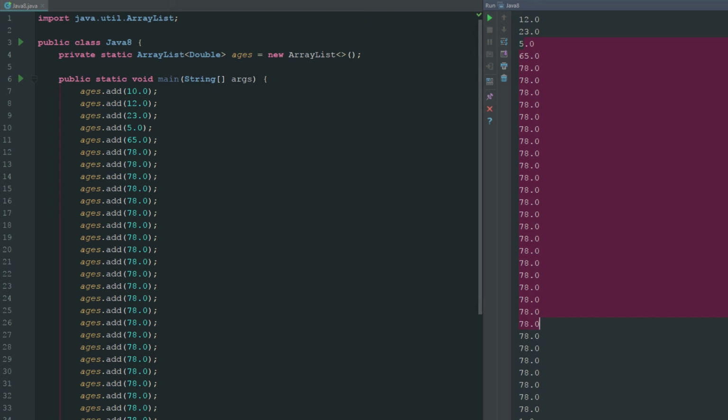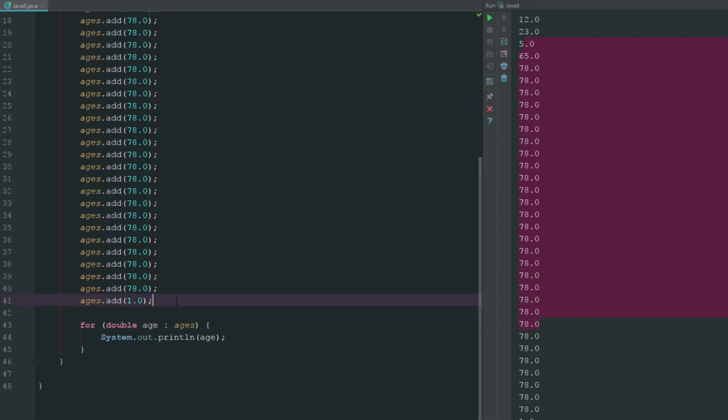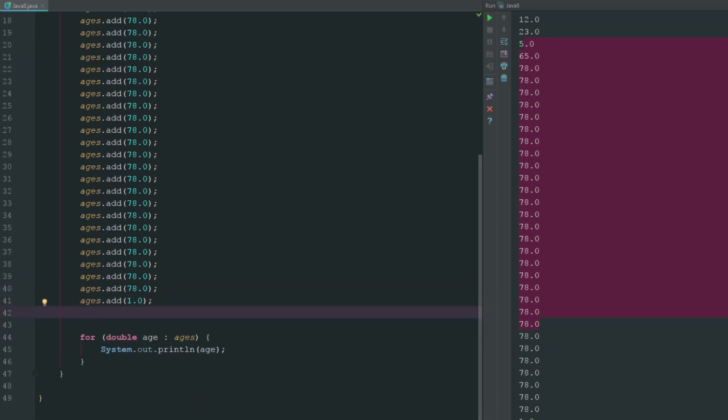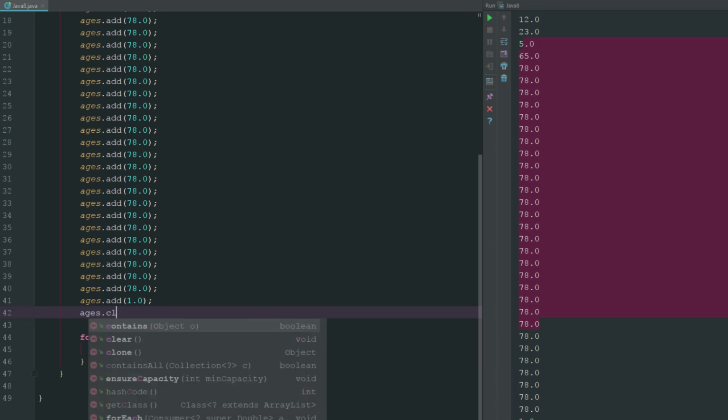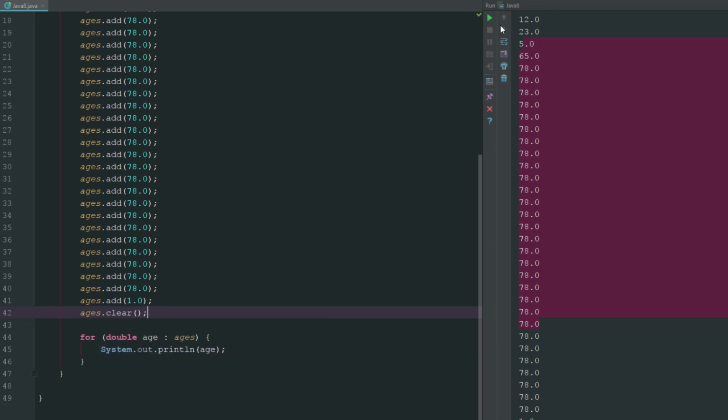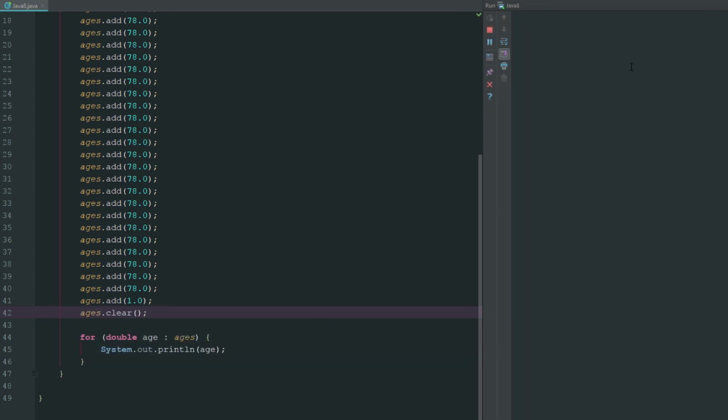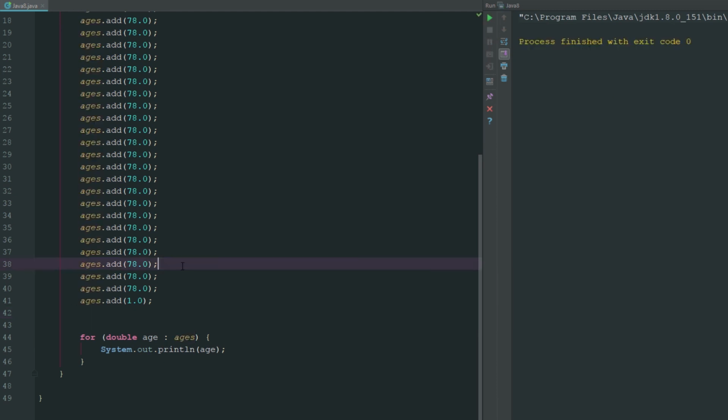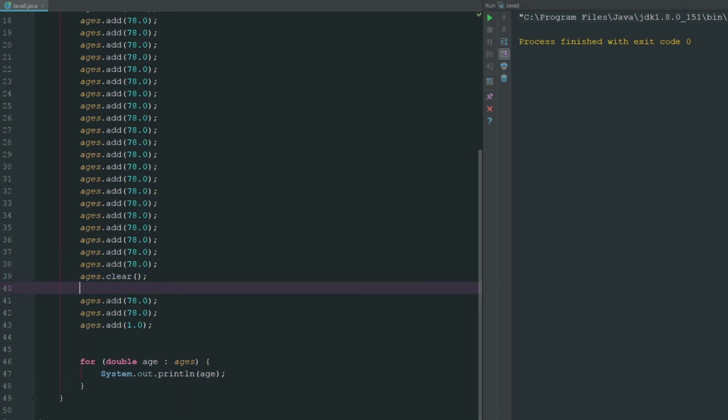So that's all I got for you guys today. Pretty easy. And just so you guys know, if you wanted to clear this, I could say clear, which will clear the entire ArrayList. So it's going to print out nothing here. But if I clear after all that, I decided, you know what, I don't want to see them, and it's only going to output these ones here.